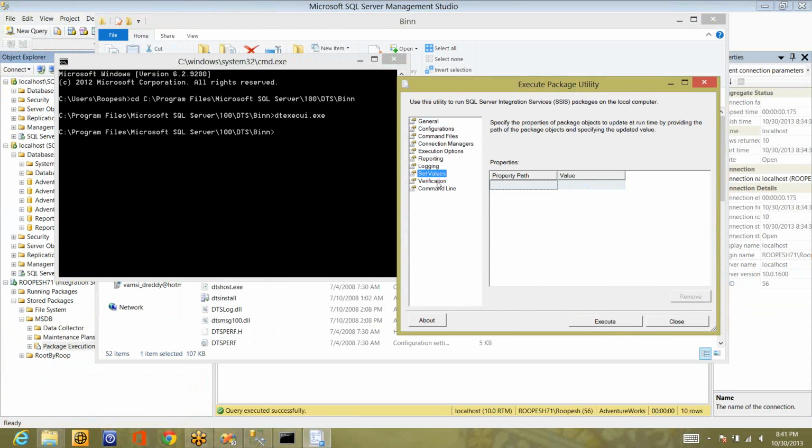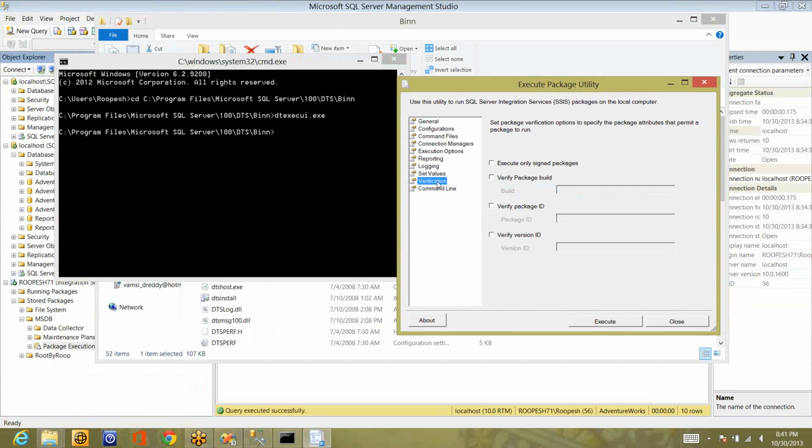This is for that. And this is for verification, the package ID and all. If you want to check whether the package ID is the same as what you have given or it has changed, whether this is the same package ID that you are executing, you can do all this stuff. And this is the final command line.